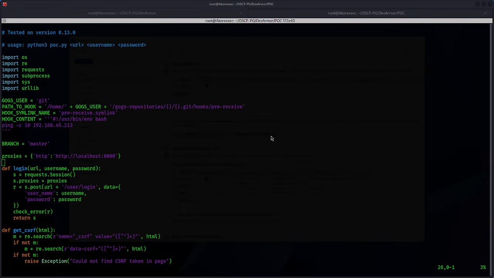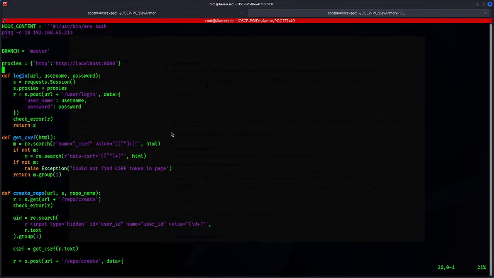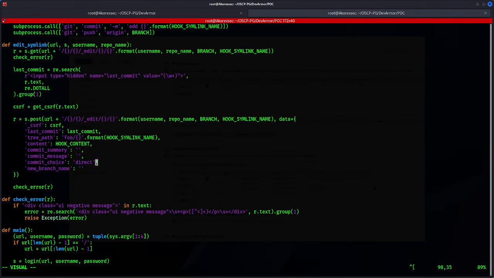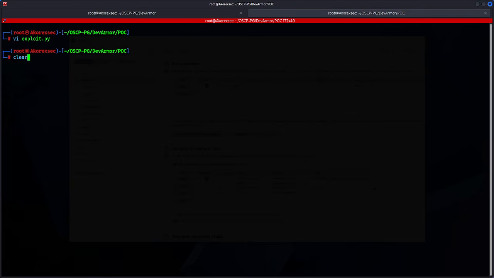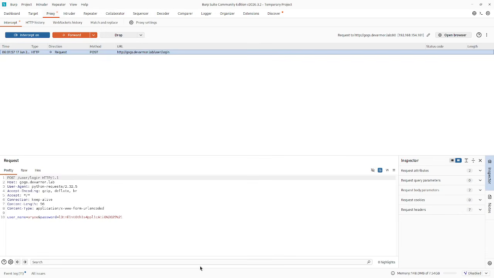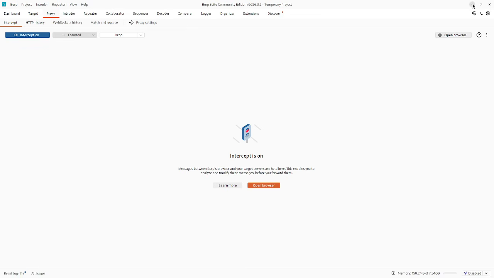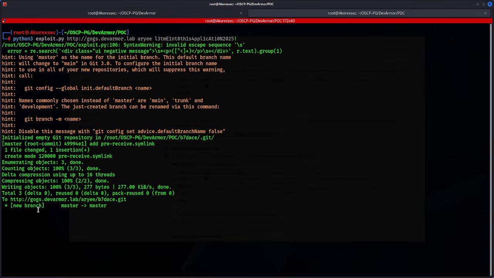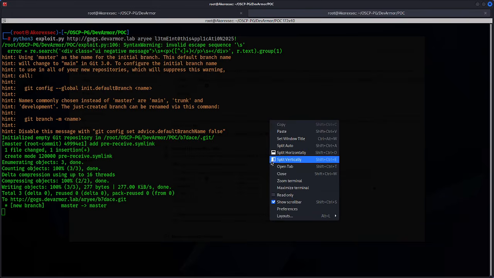Let's try this first, see if this is gonna work. If not, we try another POC. Let's run this, and there we go. It got sent to our Burp, and then we forward the request. We send this, creating the repo, send this, get this, and there we go. It already pushed to the server itself.